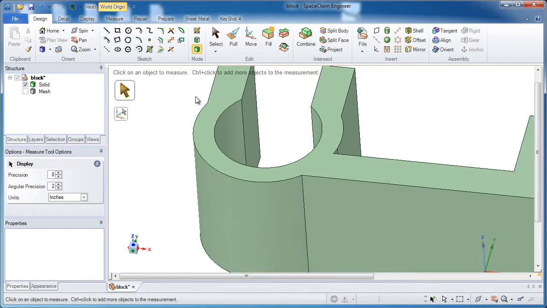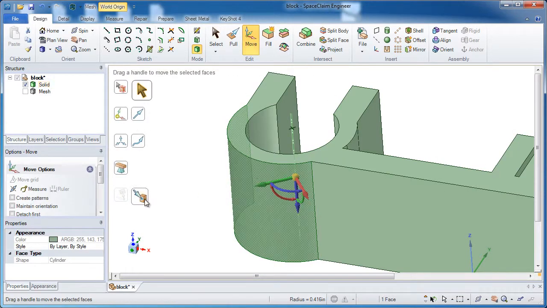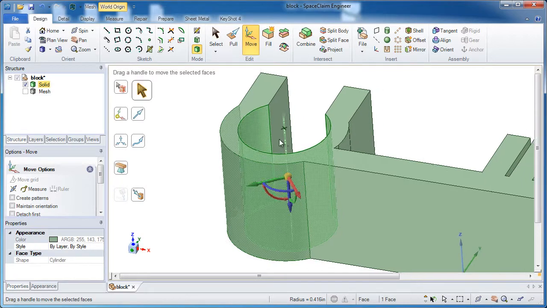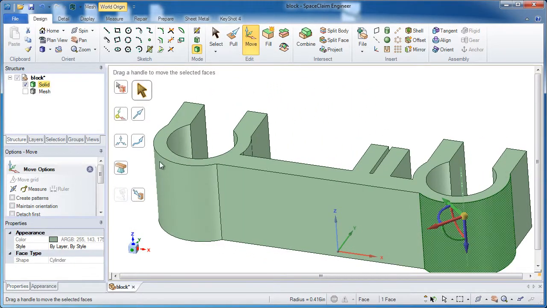Well, I have to first decide which one's going to be the master and which is the slave. We'll decide that the center one needs to stay put, and it's SpaceClaim's move tool that quickly allows me to get those into position and get the two surfaces concentric with each other. So it's very simple to do.